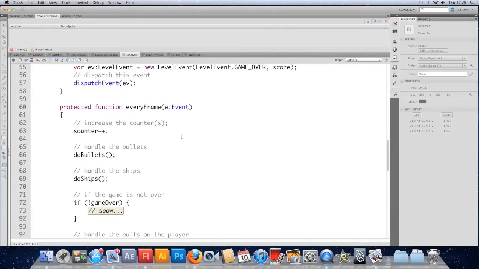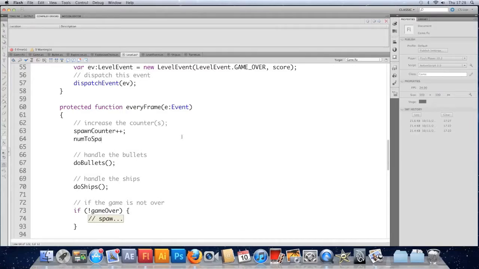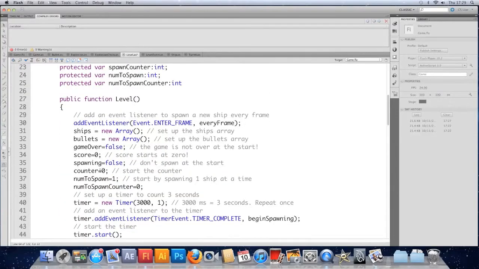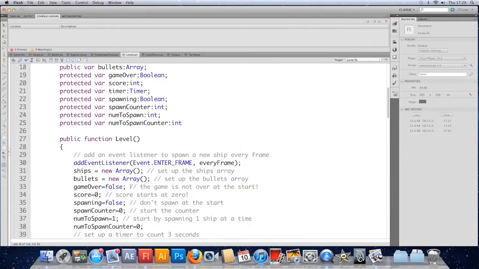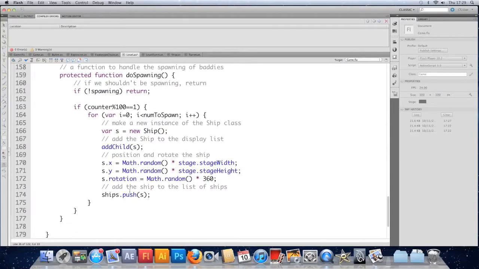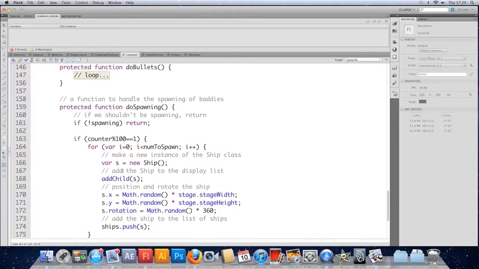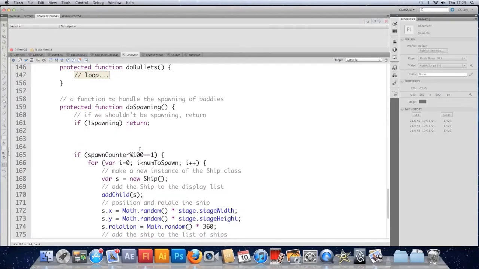It's not called counter, is it? It's called spawn counter. Spawn counter++ and num to spawn counter++. Just go back to my constructor and change counter to spawn counter. And then in the spawning logic, instead of using counter, we'll use spawn counter, and just above that we'll do the logic for the num to spawn counter.